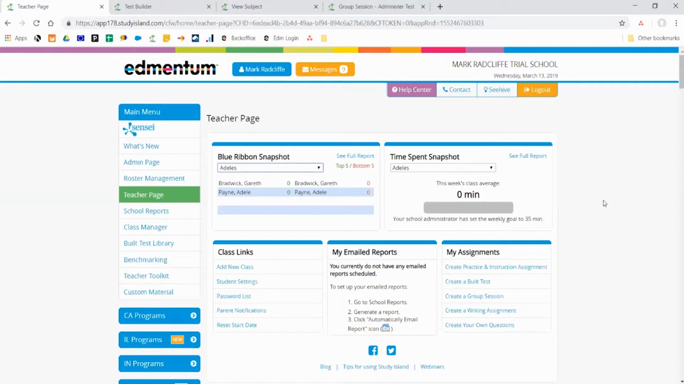So what I'm going to do is show you through some of the features today that you might encounter if you were to use Study Island. Now what you're looking at here is the teacher page for Study Island, and from here you can do quite a lot of different things, such as create practice and instruction assignments for your students, whether you're preparing for SAT or ACT high stakes tests, or you just want to get a knowledge of the understanding of your students in specific topics. You can also, even through Study Island, create your own built tests, which I'll show you shortly, and a number of different things as well.